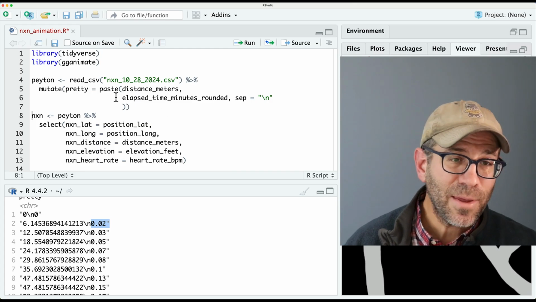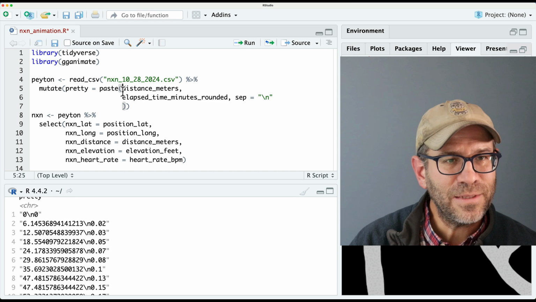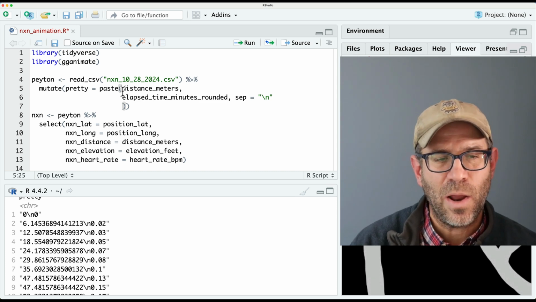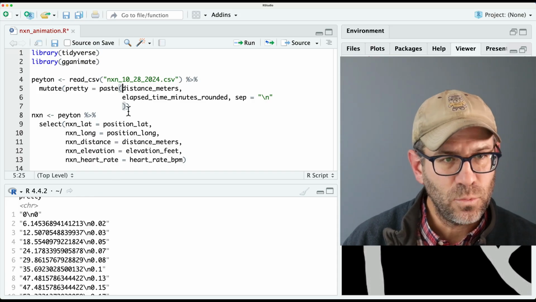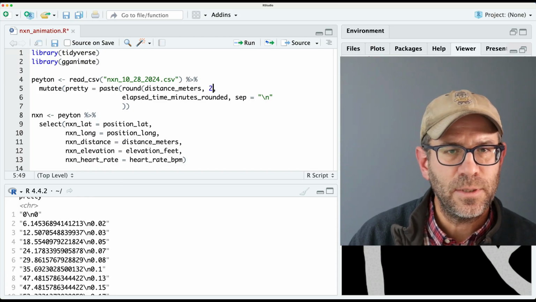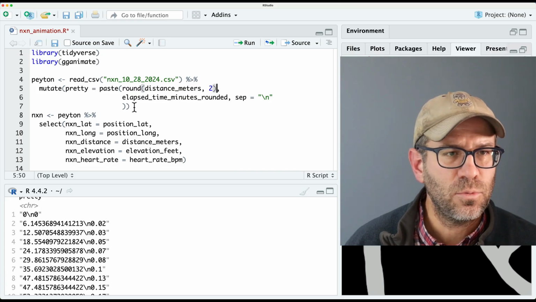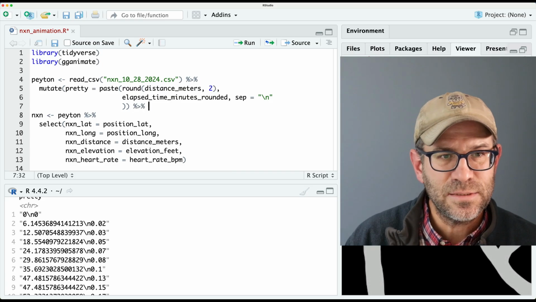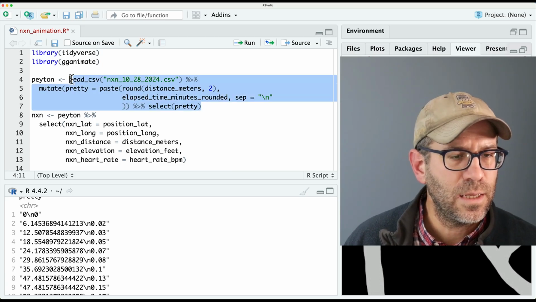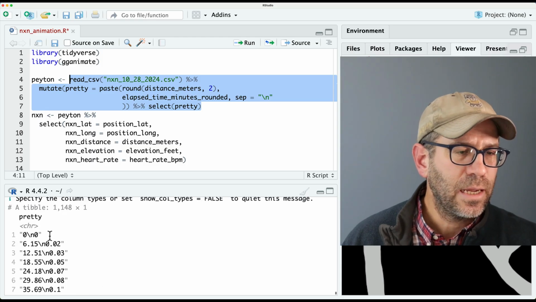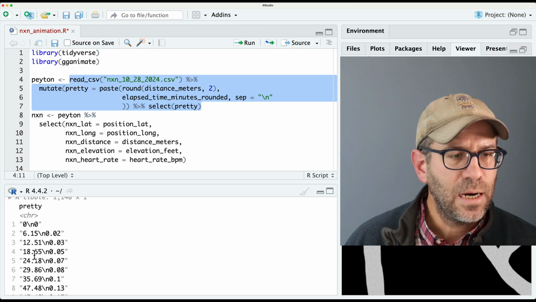While I'm here, I may as well go ahead and put in the rest of my formatting. So let's go ahead and round distance meters. I don't need to have a bajillion points to the right of the decimal point. So let's do round on distance meters 2. And so that'll round to 2 decimals to the right of the decimal point. And because we're testing this, let's do select on pretty. All right, and so we'll run these lines. And so now what we see is that the distance was first, and that is rounded to 2 decimal points to the right of the decimal.